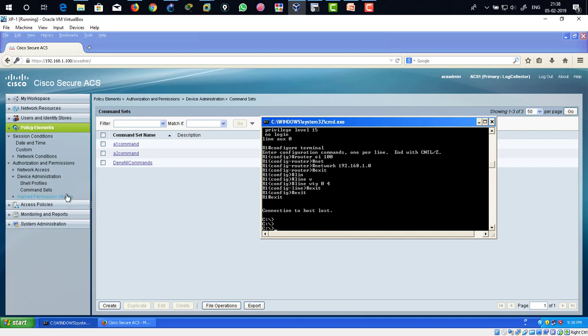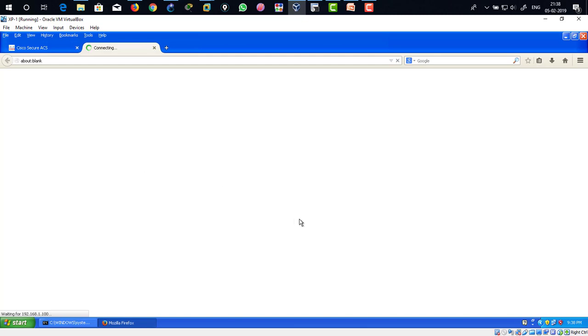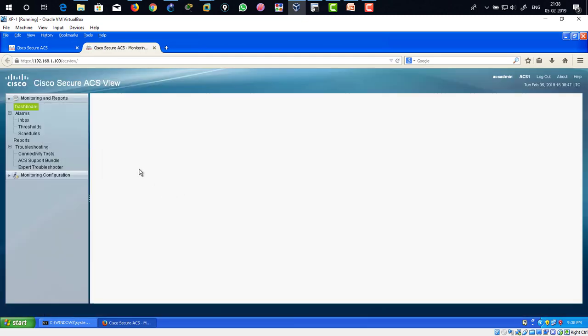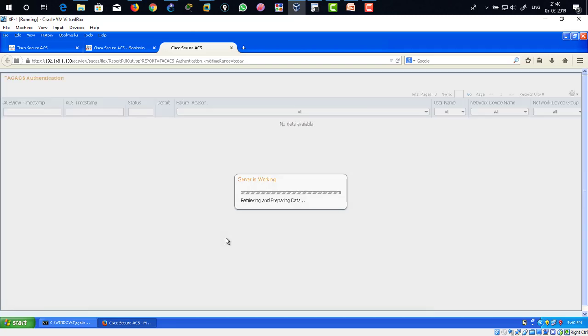Now let's verify the monitoring reports, that is AAA accounting. Just click on monitoring reports and launch monitoring and report viewer. See, this page only opens if you install Adobe Flash Player. If you don't install Adobe Flash Player, it's never going to show this dashboard. So what we are going to do is just click on TACACS authentication. That shows you the authentication information over here.